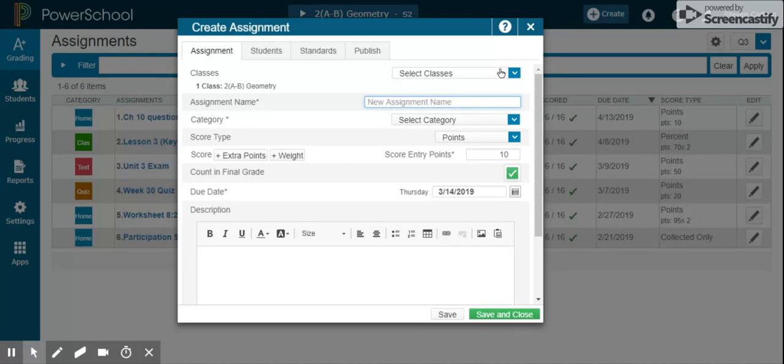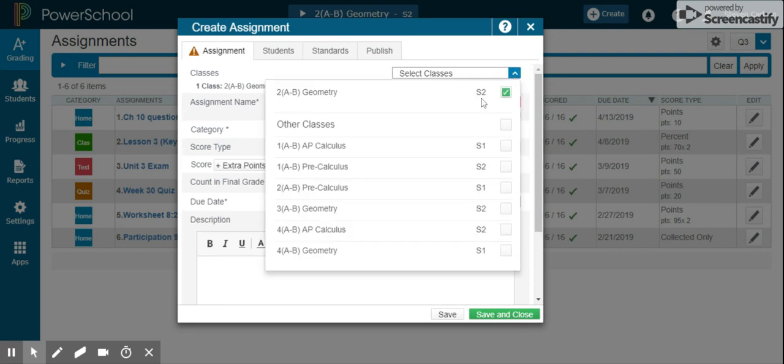The first thing you have to do is choose a class. It's going to default to the class you're currently in. However, you can choose multiple classes. So this is a semester 2 geometry class. If I look, I also teach geometry semester 2 here. So if they both have the same assignment, you can choose more than one for this assignment to go into, so you don't have to do it over again.